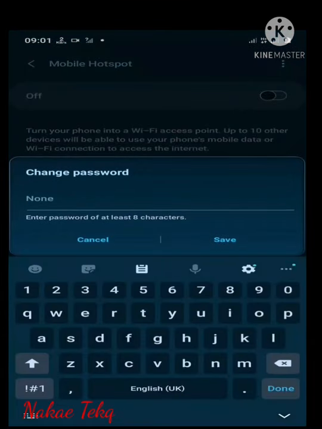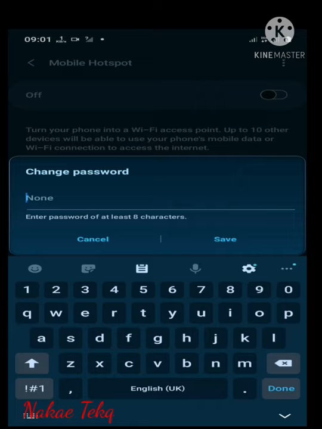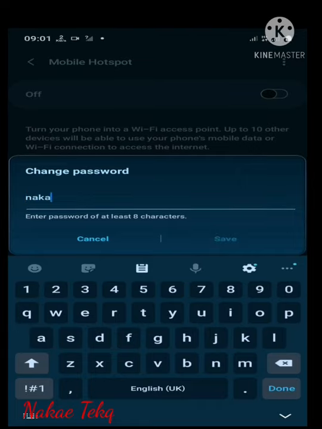After typing the name or creating the name, you can also change the password. So you input your new password there, then you click on save.